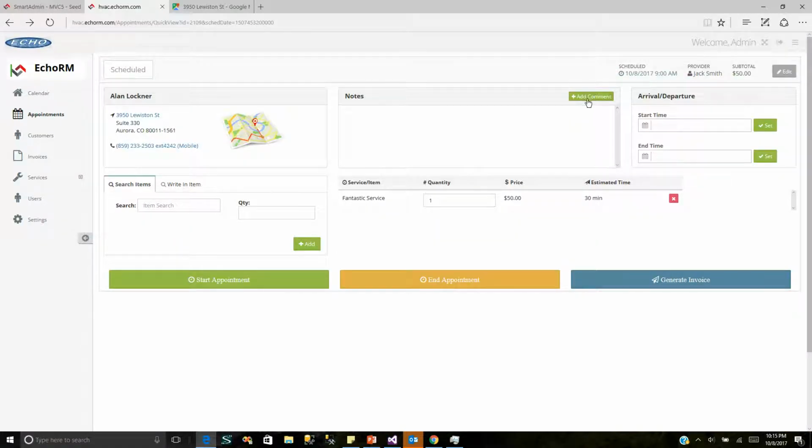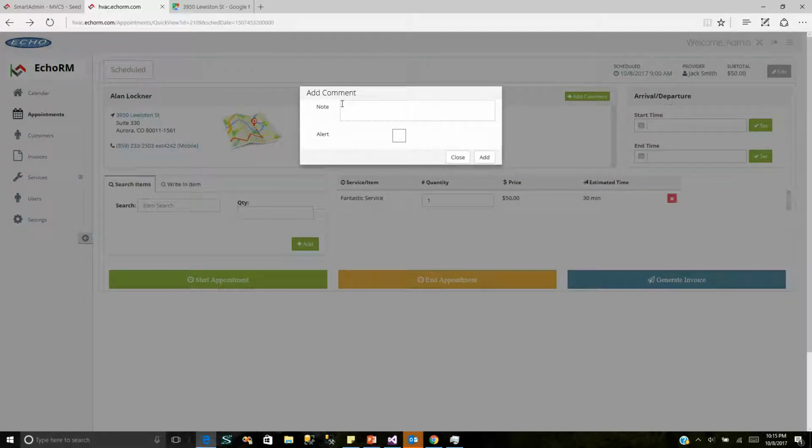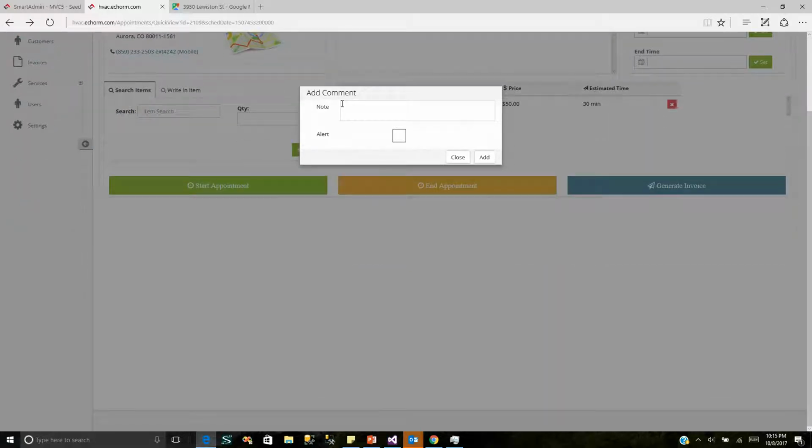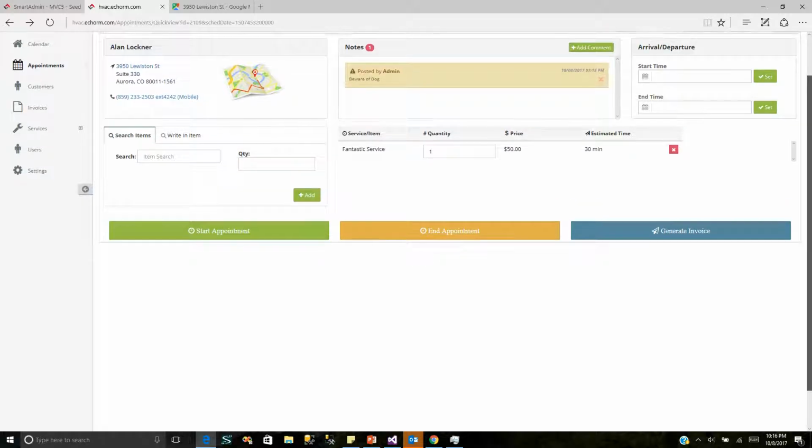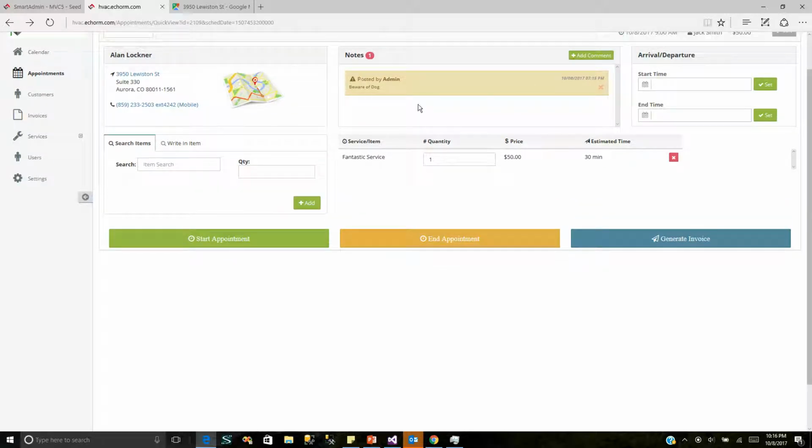If I need to add a comment, I could go ahead and add a comment here. If it's an important comment, I could click to make this an alert. And this is going to be not only something that goes back to the office so that they could see from an administrative standpoint if something needed to be done as a result of this appointment, but this is also going to persist on Alan's record. So the next time anybody creates an appointment for Alan, the next user who opens that appointment is going to see an alert here that's going to advise them to beware of Alan's dog.